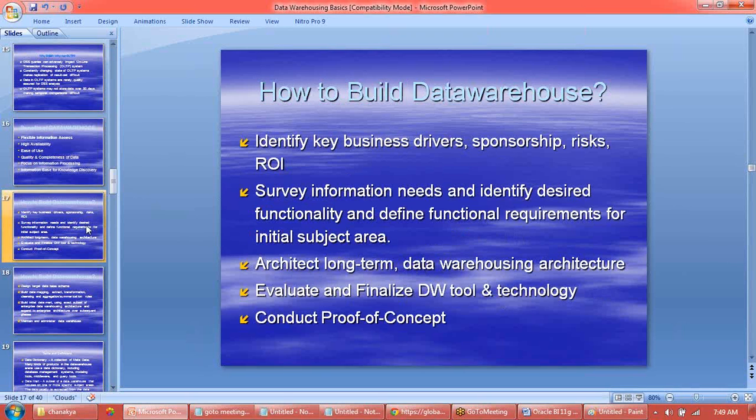Okay. Next. So how to build a data warehouse? We have to identify the business drivers, everything, and what the risks are. You have to have survey information, and identify functional as well as non-functional requirements, okay, everything, and evaluate and finalize your DW tool and technology. Finally, you have to take a particular technology and stick with it and start building your data warehouse, maybe Teradata or Oracle or maybe Microsoft SQL Server, anything. So on top of any database, you have to design your warehouse. Okay.